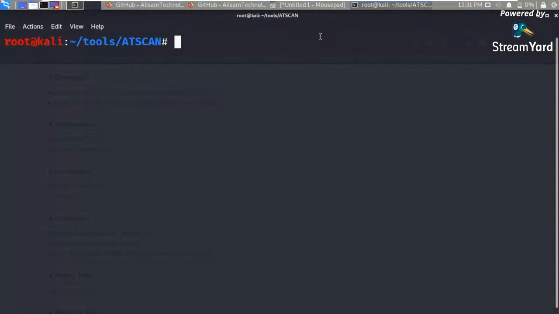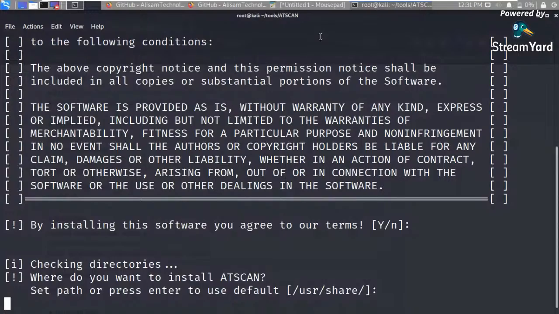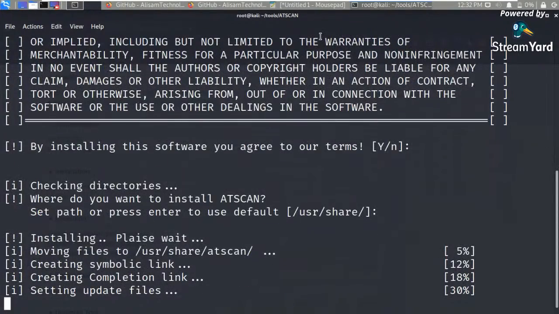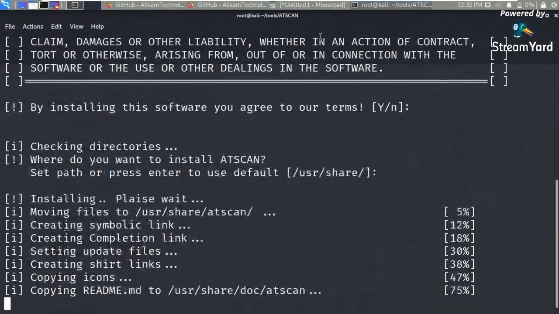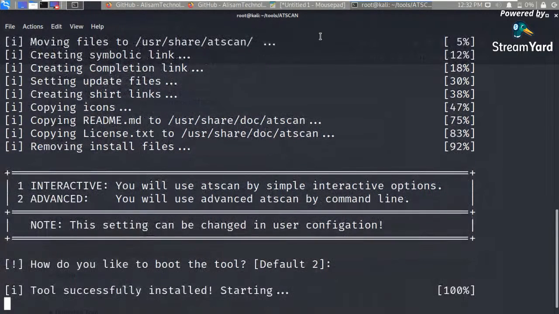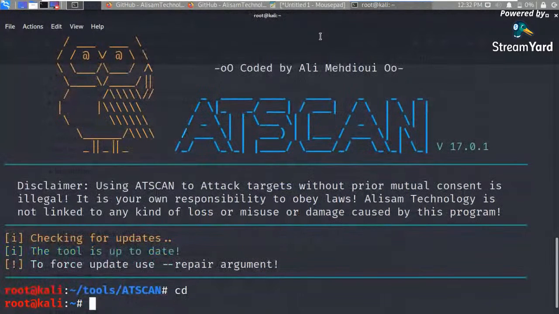After clearing, this is the permission setup that happened here. Now I hit enter on dot slash install.sh, enter, enter, enter. It takes a little bit of time. Yeah, done.